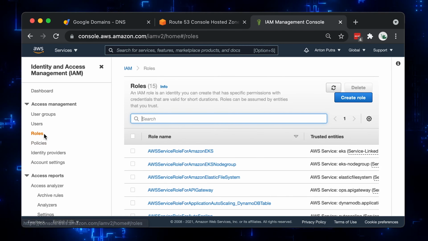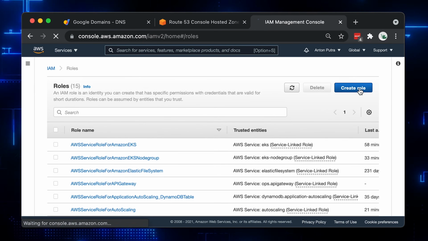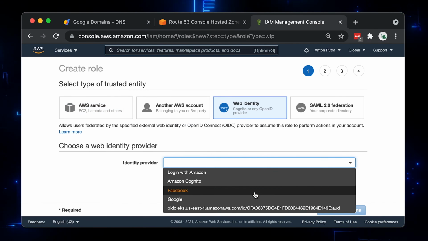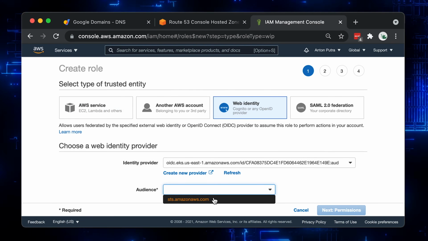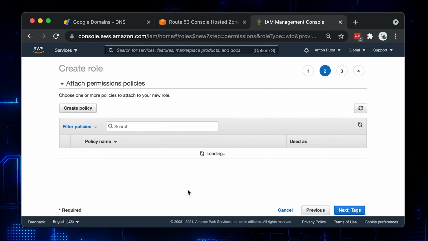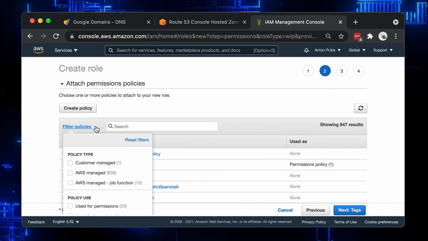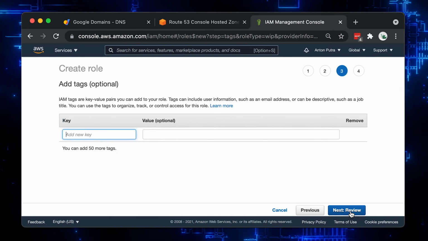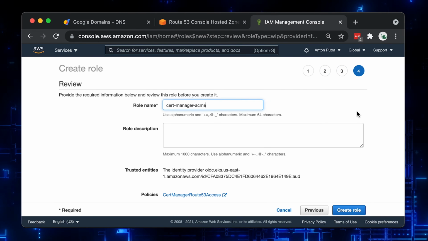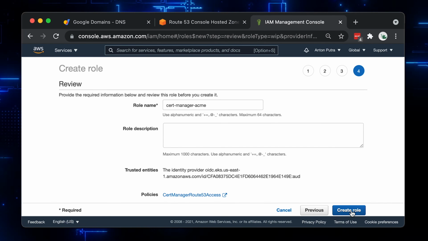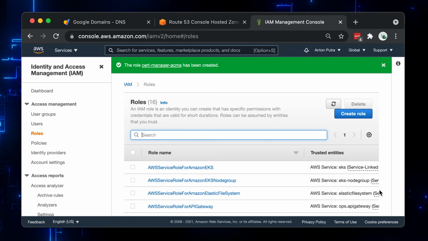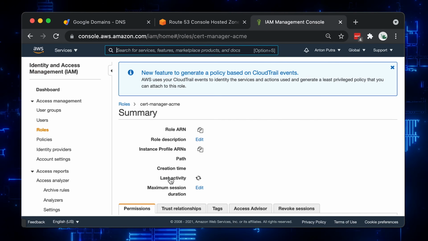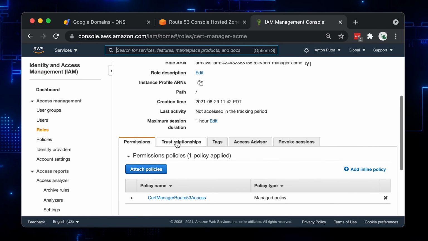Now we need to create IAM role and associate it with the Kubernetes service account. You need to select the OpenID Connect provider under Web Identity. Let's call it cert-manager ACME. Later we will use this IRN in the Kubernetes service account. To allow only our cert-manager Kubernetes account to assume this role, we need to update trust relationships.